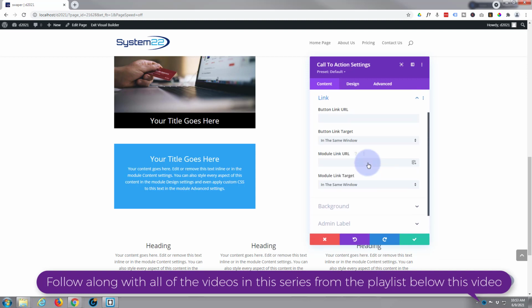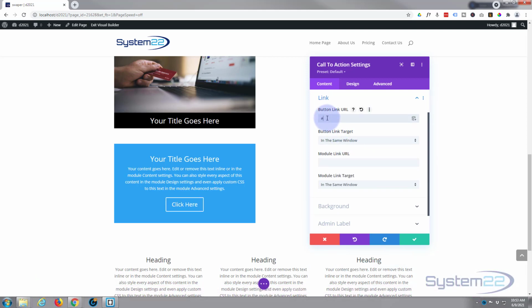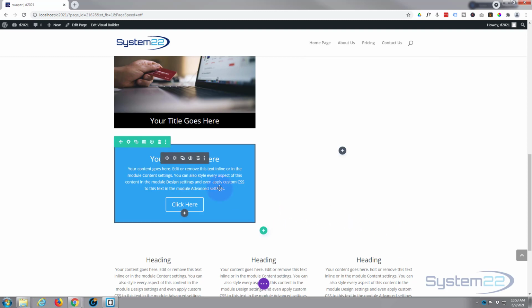Down below we've got the link. And if I put a hashtag in here, because I've got no real link, as soon as I put that in there, the button's going to show up. There we go. Great. Okay, let's just save this a minute. And what we'll do, we'll go into the row and put the image in there that we want to see initially.